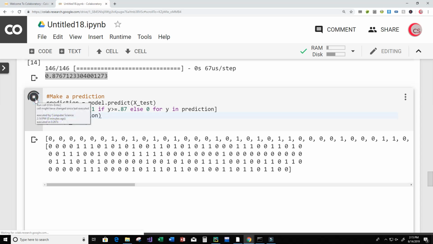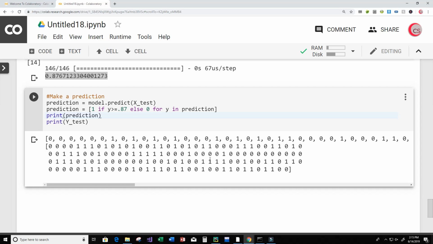All right, so now let's run this. Okay, and so we can kind of match it up a little bit. So we can see 0, 0, 0, 0, 0, 0, 0, 0, but then we see some mistakes: 0, 1, 0, 1, 1, 1, 0, 0, 1, 1, 0, 0, 1, 1, 0, 0, 1, 1. So it looks okay.